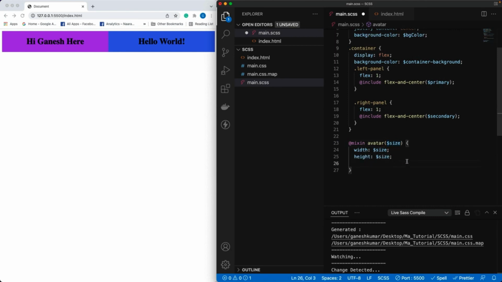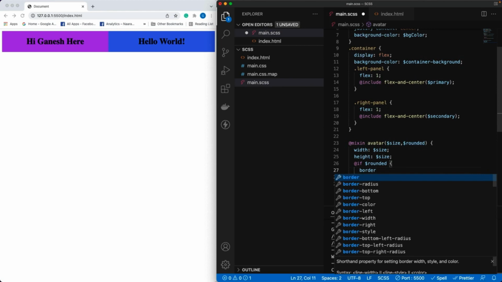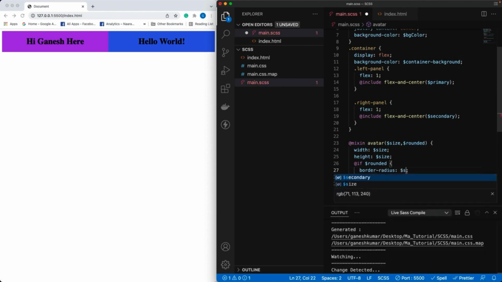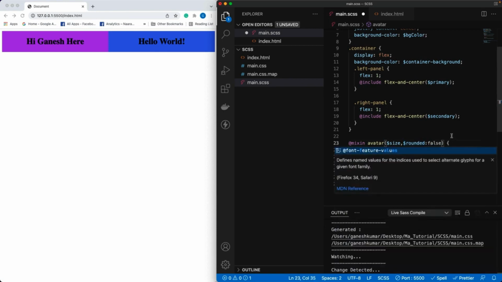So if the expression, if rounded is set to true, then it will apply the inner one. So I say border radius, size by 2. So if you need a rounded corner, and you send rounded as true, this condition will become true, and this property will be added to the class. If not, by default it will be false. So this is what I'm saying.